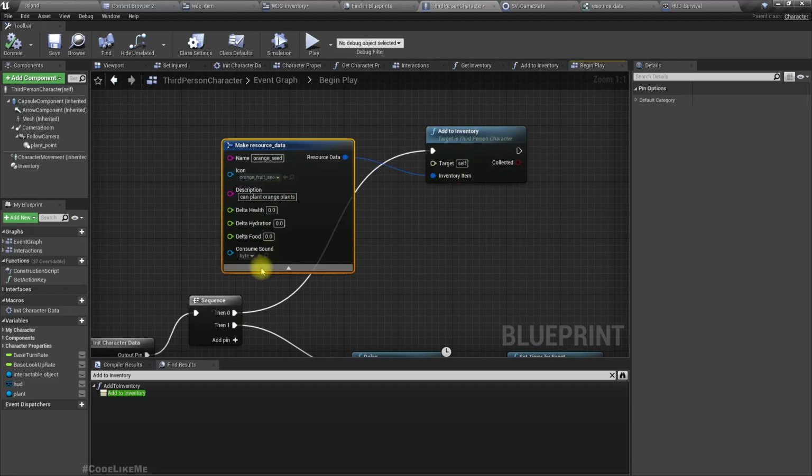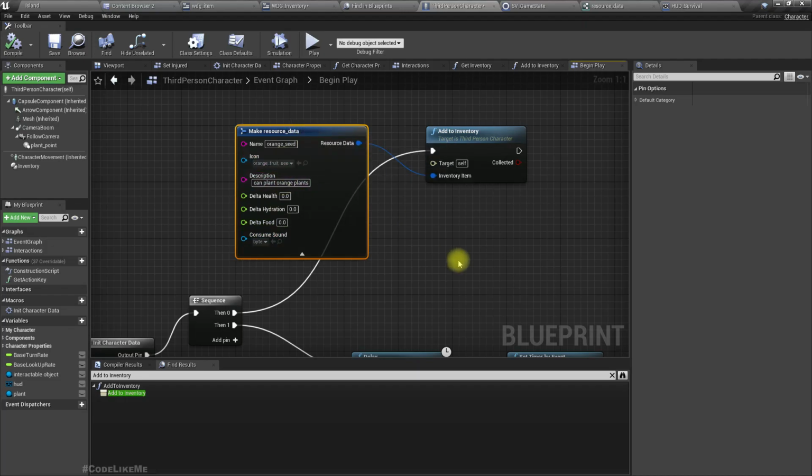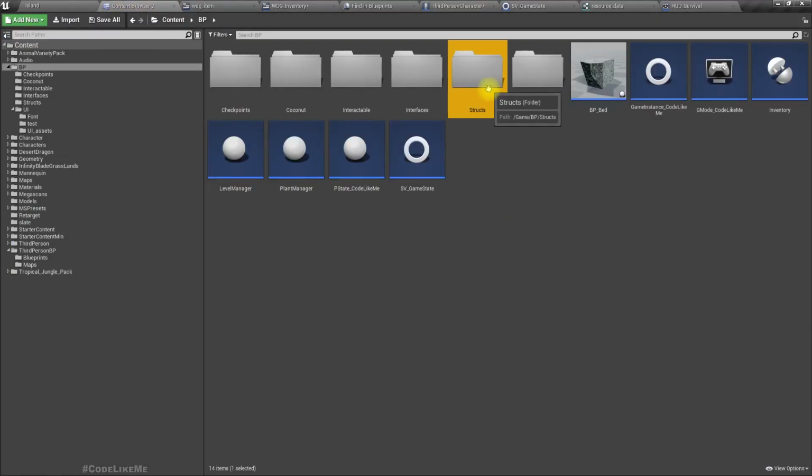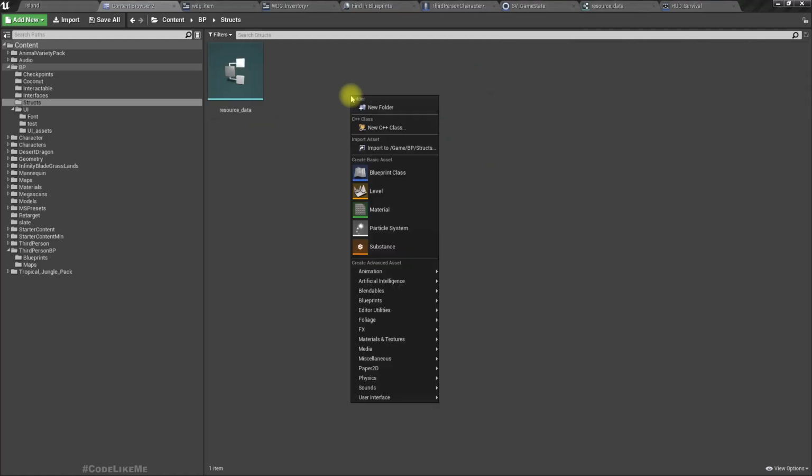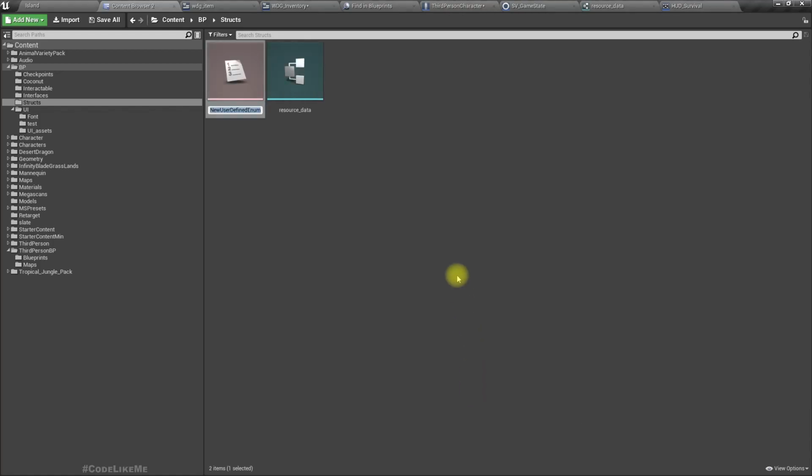Right, so here we might need some other parameter to define the action that we can perform on this item, like consumable or plantable, something like that. So for that, let's go here and define an enumeration, item action.